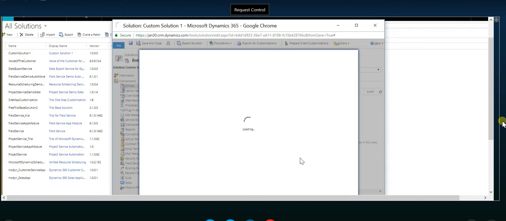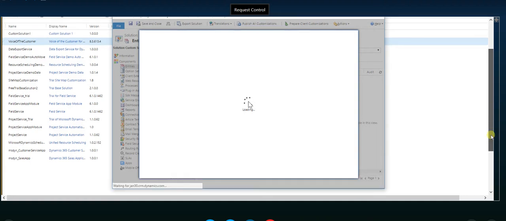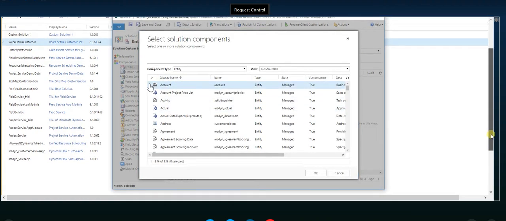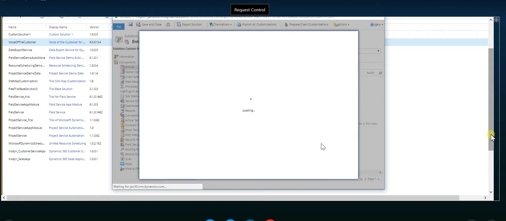And once it's loaded, since I have Project Service, Field Service, and all those other things, there's a lot of entities in Dynamics 365 now in these trials. But I'll just pick the top one, Account. That's probably one of the most used entities, and say OK. And now it's going to ask me about all the entity assets that's available here, and specifically which components inside the entity that I want to include.